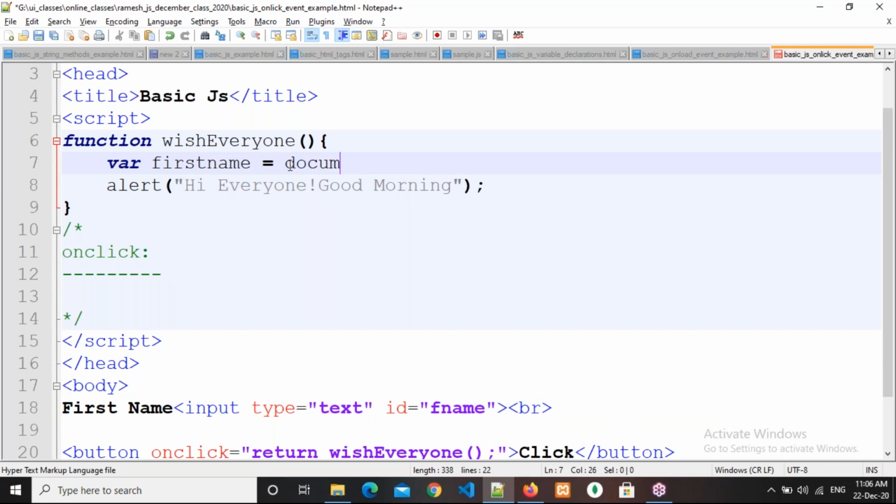So how can I fetch this? By using document.getElementById. And what is the id name? Respond everyone, what is the id name here? F name. Okay, right. Copy this, paste it here. So that this entire element will come. Entire element, not the value. This is how we need to write getElementById. JavaScript is a case sensitive language.